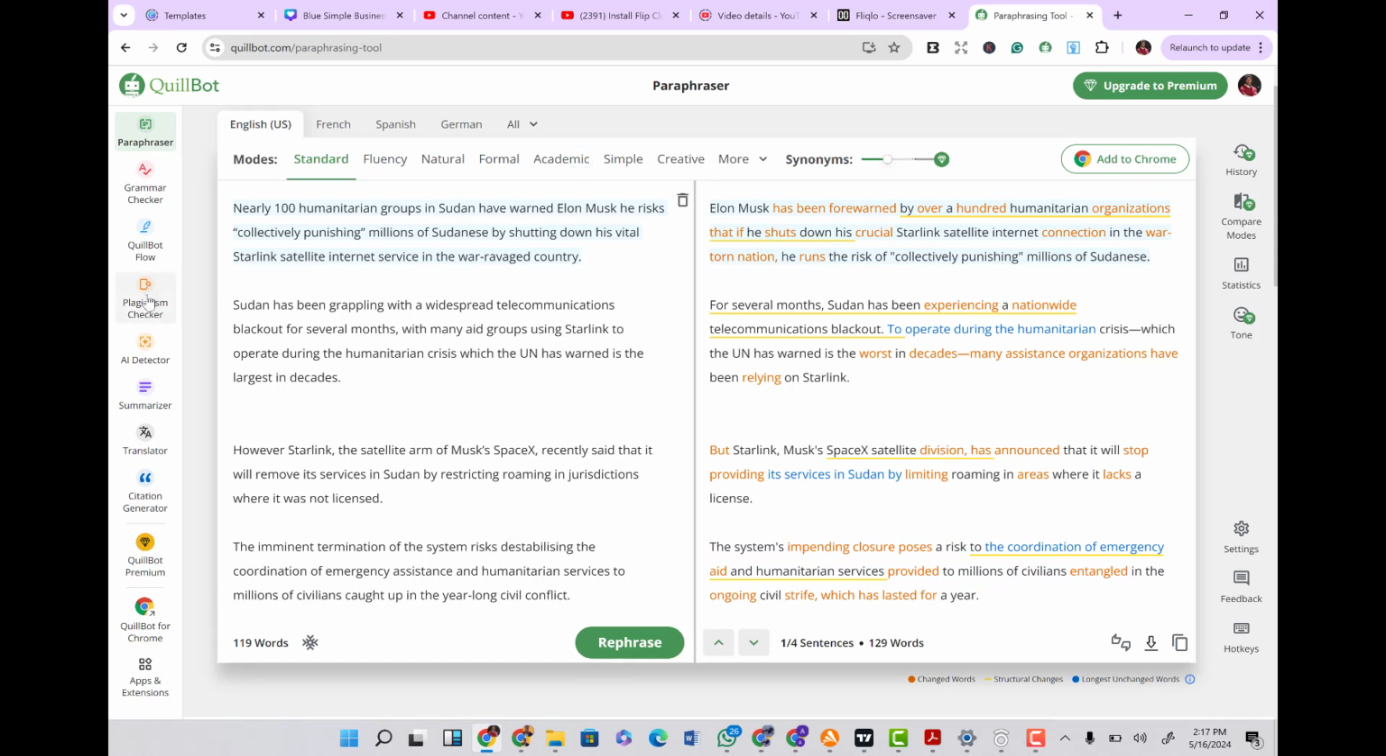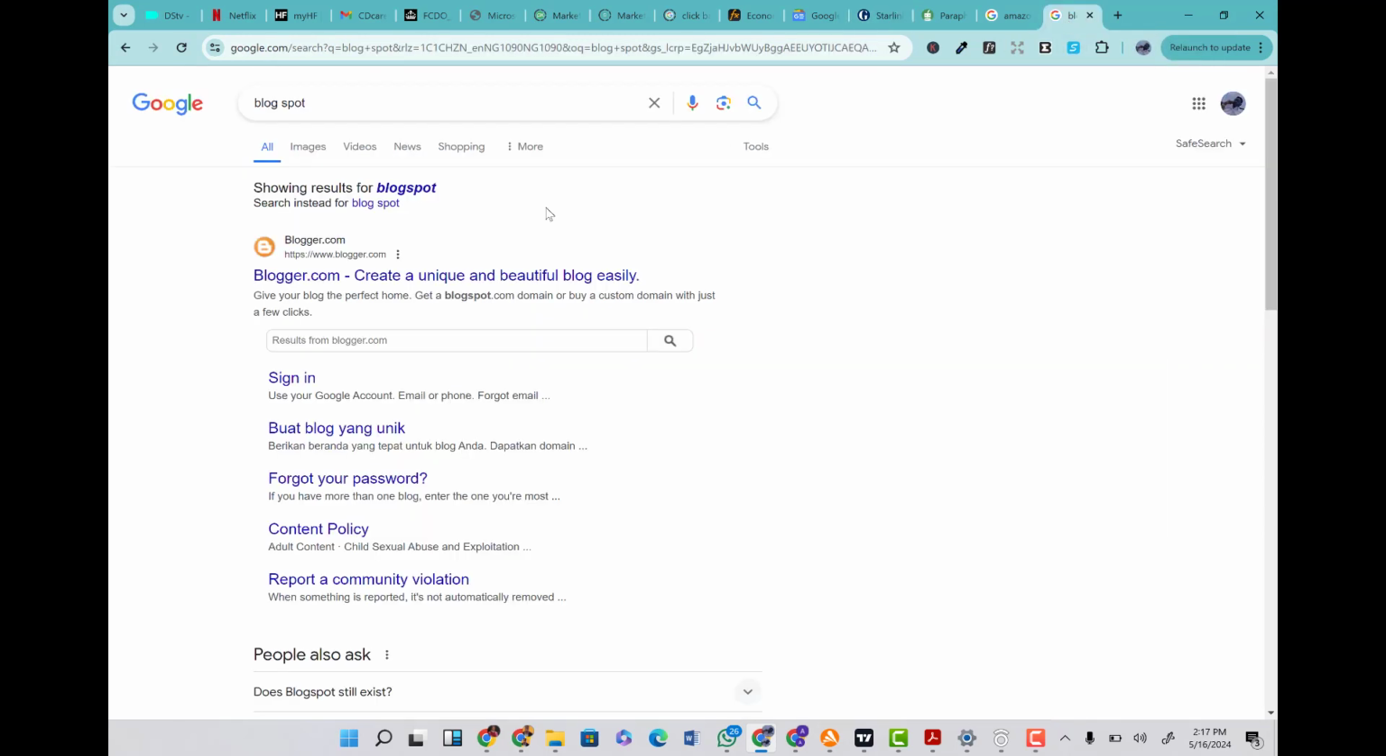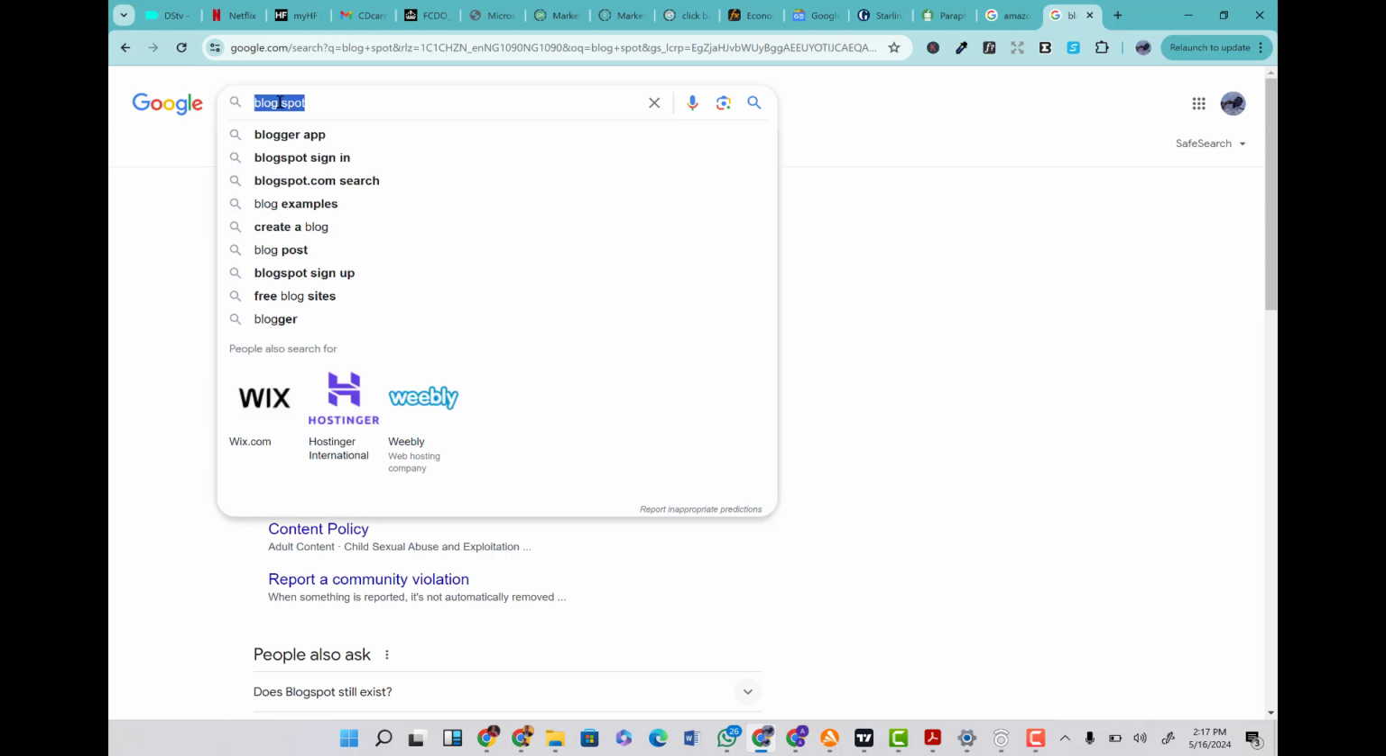So you want to come here and click on plagiarism checker and actually use it if you have the time, but for the sake of time we're not going to do that. Right now, the next thing we want to do with this content that we've created is to come here, because you need somewhere people can actually read your news, right? So you want to come to a platform like this.